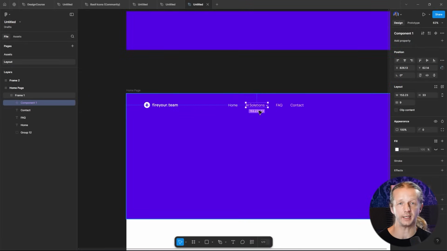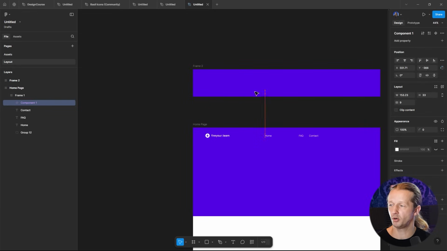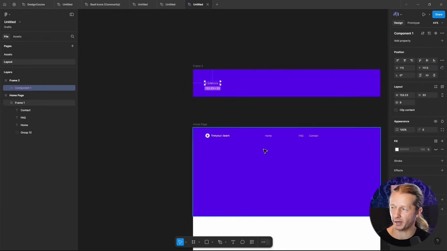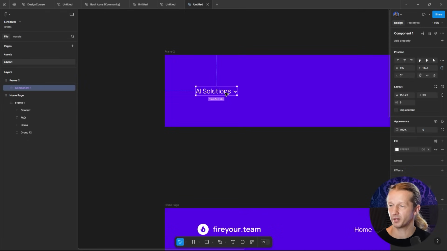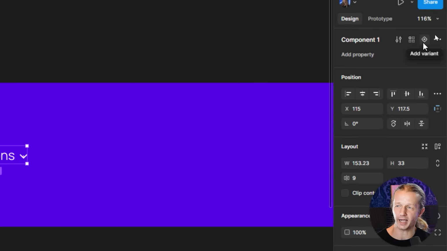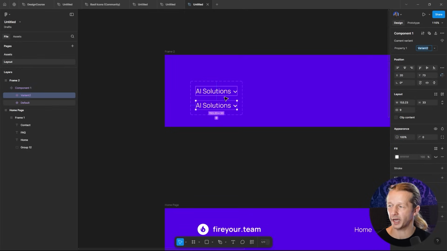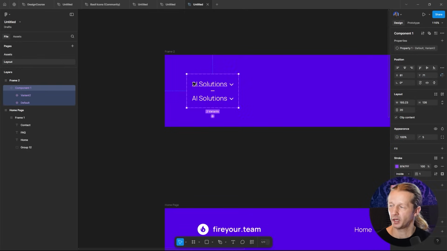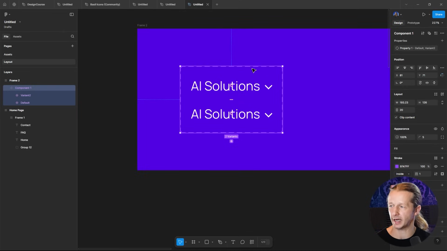So what a component is, it's basically a reusable element. All right, and it will make your life tremendously easier if you make use of this sort of thing. So what we want to do is we're going to move this physically over here from that frame to this frame. And with it selected, we can create what's called a component variant. All right, sounds scary. It's not. The way you create it is this little button up there, a little plus sign, where it says Add Variant. So when you click Add Variant, it creates a duplicate inside of this little dashed container.